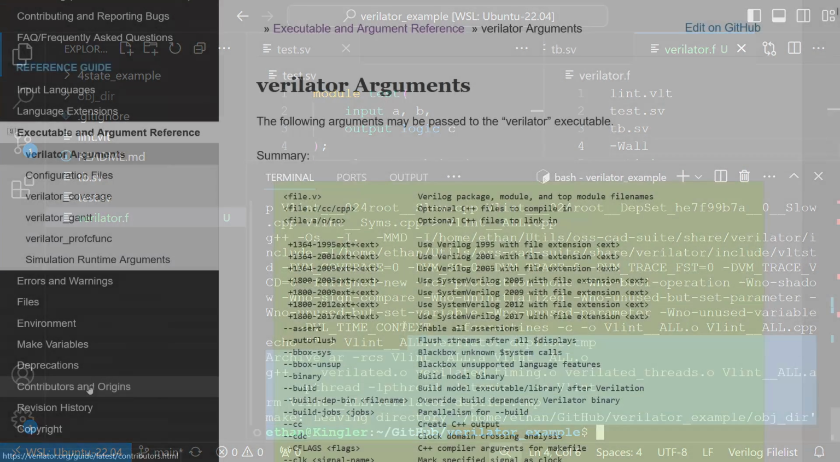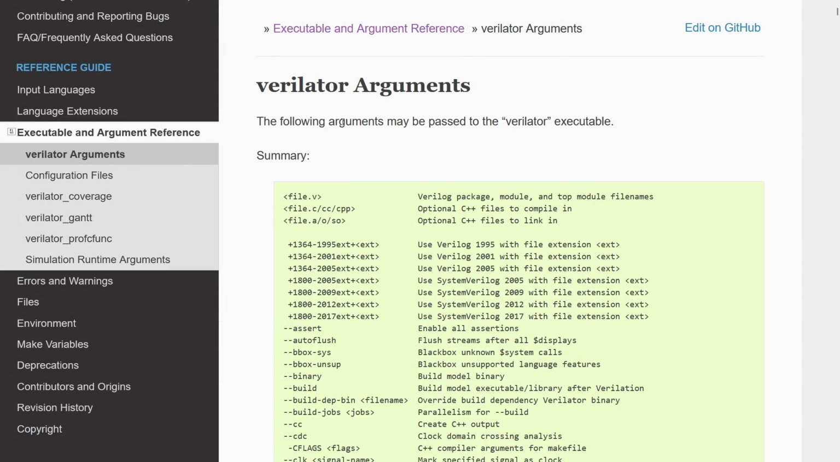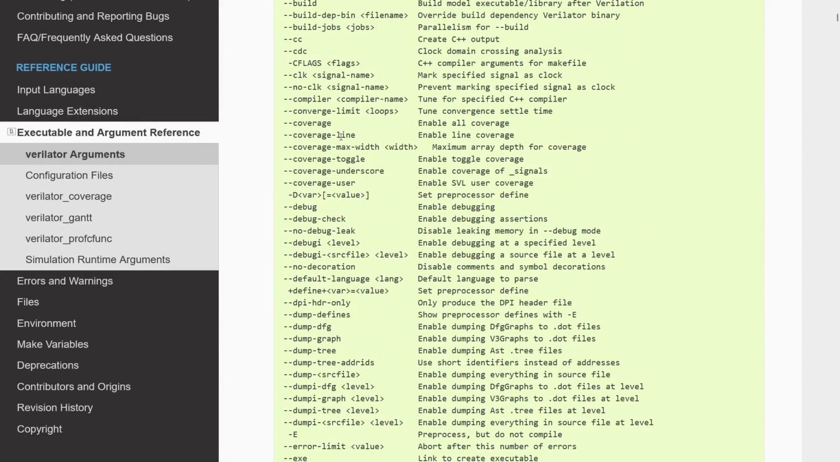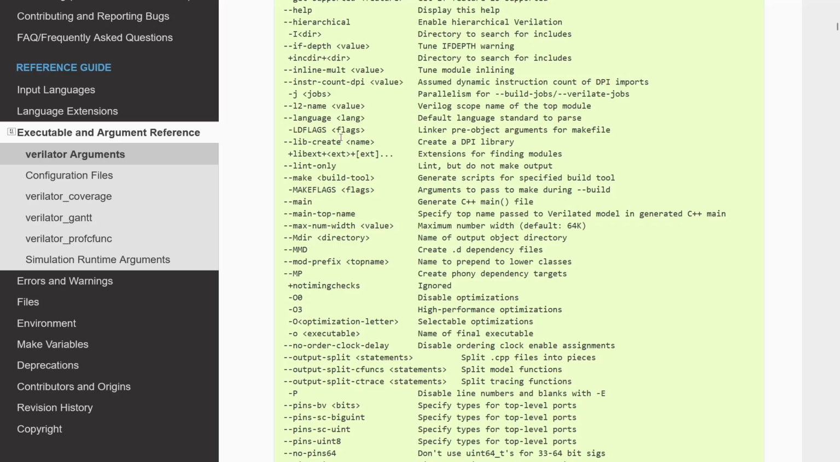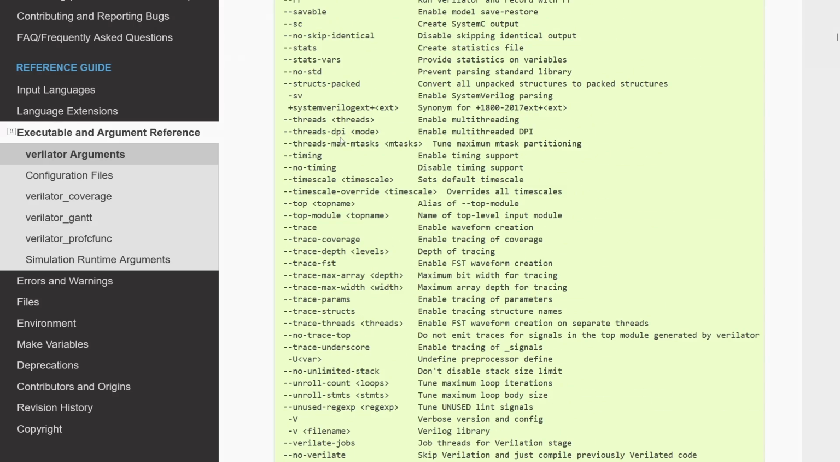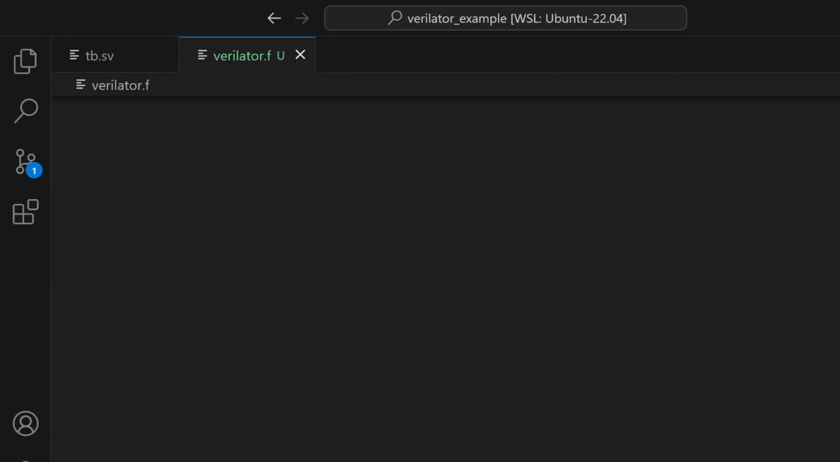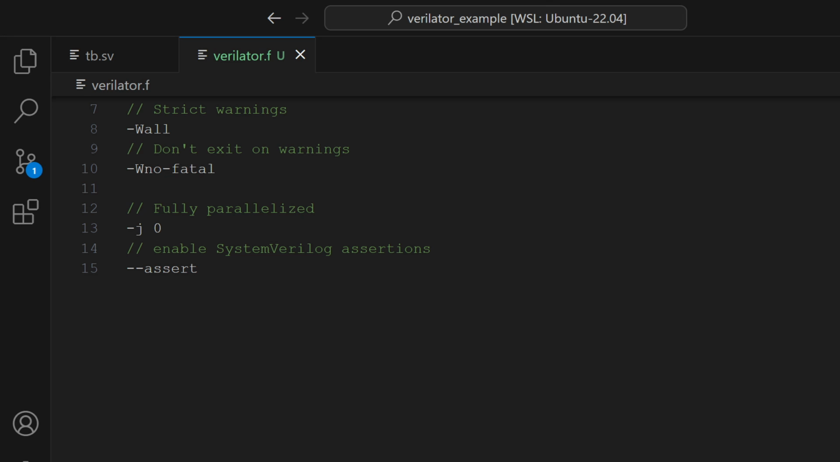And there are tons of super useful arguments that Verilator supports, so I highly recommend looking through the documentation if you have any questions. But let me now paste in several of my favorite options that I highly recommend adding to all your Verilator runs. The first enables full warning reporting. The next allows Verilation to complete even if a warning is encountered. The next enables multithreading. The next enables SystemVerilog assertions. The next compresses the waveform output.